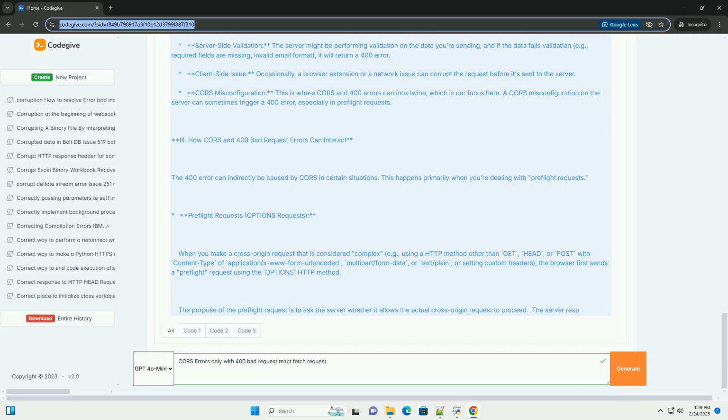3. Solutions. Server-side configuration, the most common solution. Enable CORS on the server: this is usually the correct solution. You need to configure your server to send the appropriate CORS headers in its responses. The exact method for enabling CORS depends on the server-side technology you're using, for example Node.js with Express, Python with Flask or Django, Java with Spring, etc.